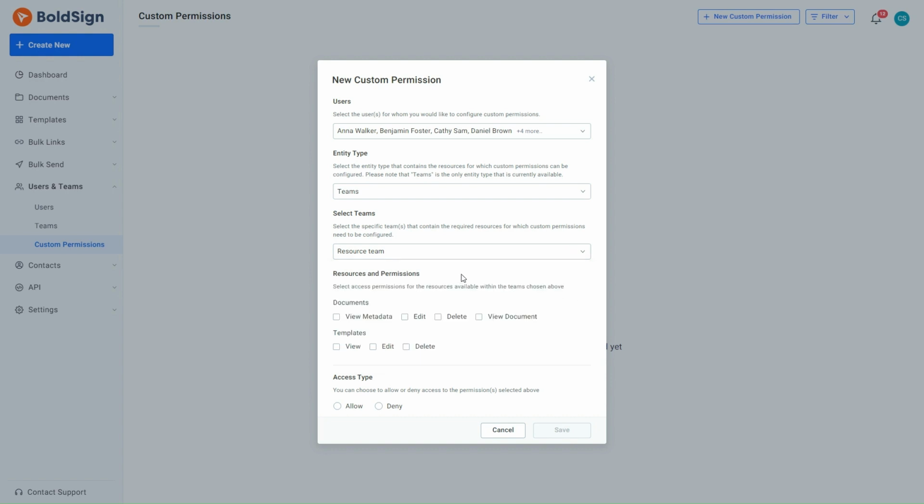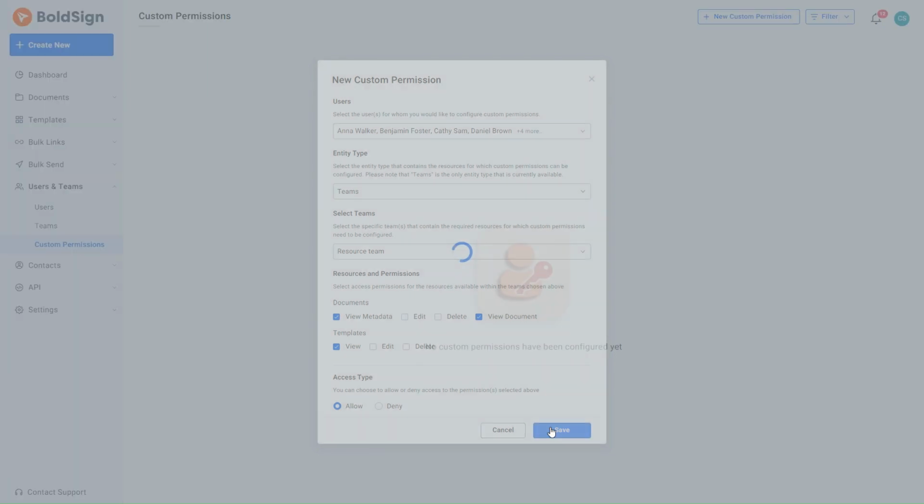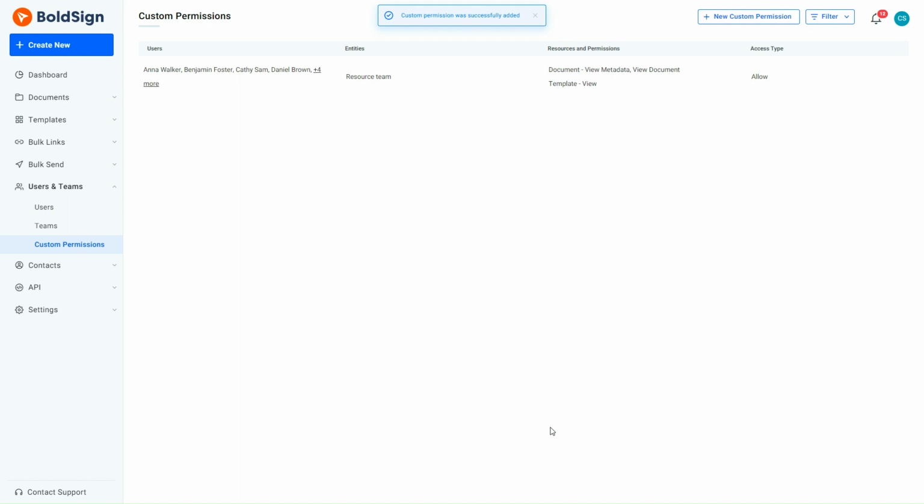Next, I move to the Resource and Permission section. Under the Document option, I select View Metadata and View Documents. After that, under the Template option, I only click the View option since the members will not be allowed to make any changes to the documents. As a final step, I click the Allow option to access the permissions selected above and click Save. Custom permissions will be saved.